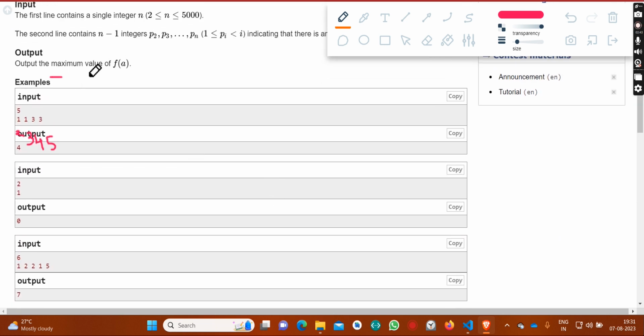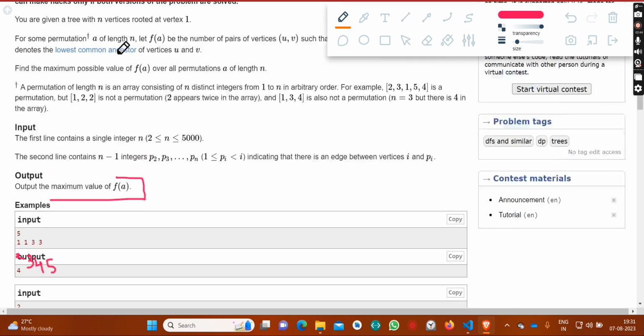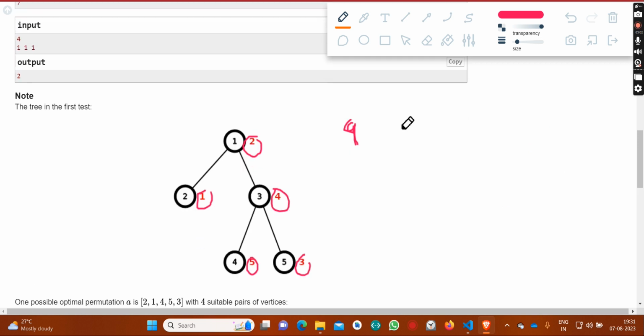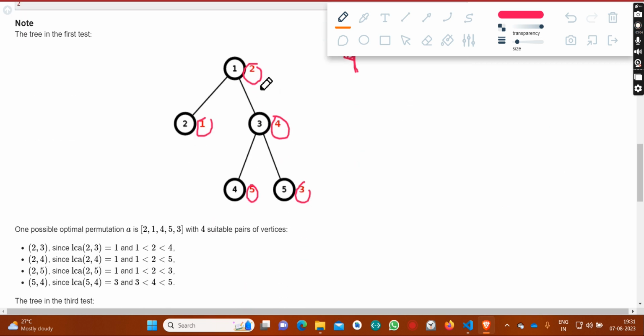Now we have to return the maximum value of f(a). And what was f(a)? f(a) is the number of pairs of vertices u, v such that the value at vertex u is less than the value at LCA of u and v, which is again less than the value at node v. Here you can see the answer is 4.